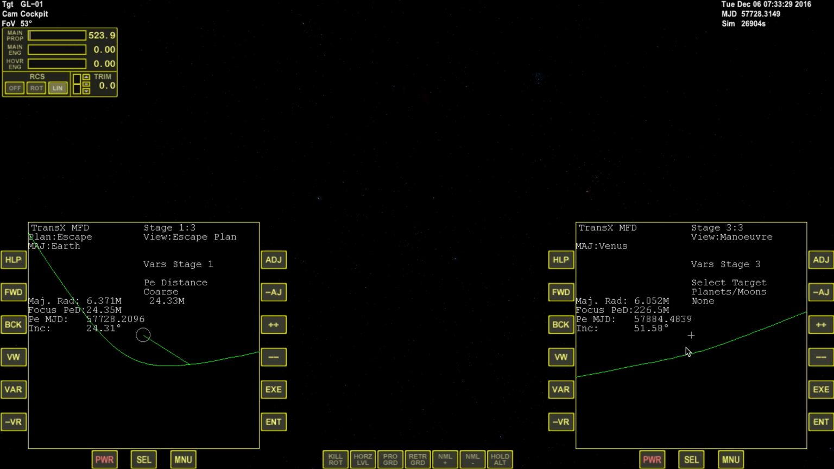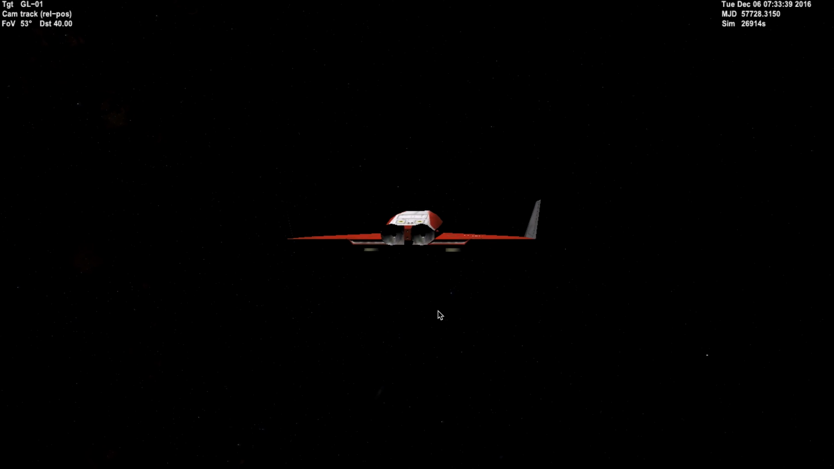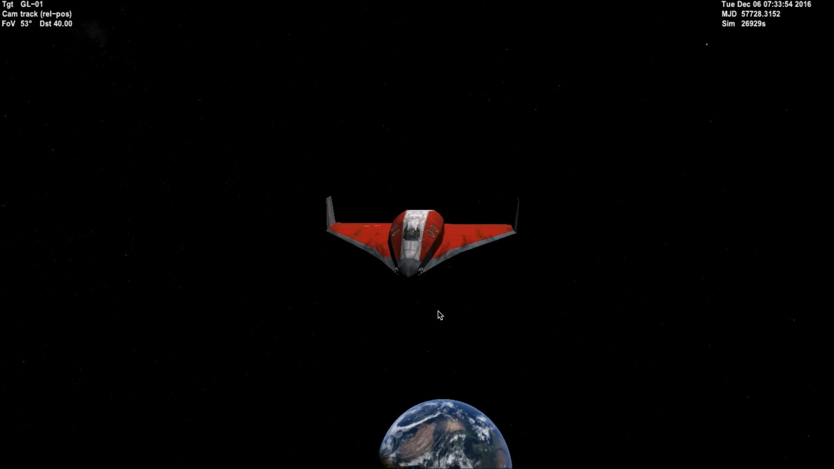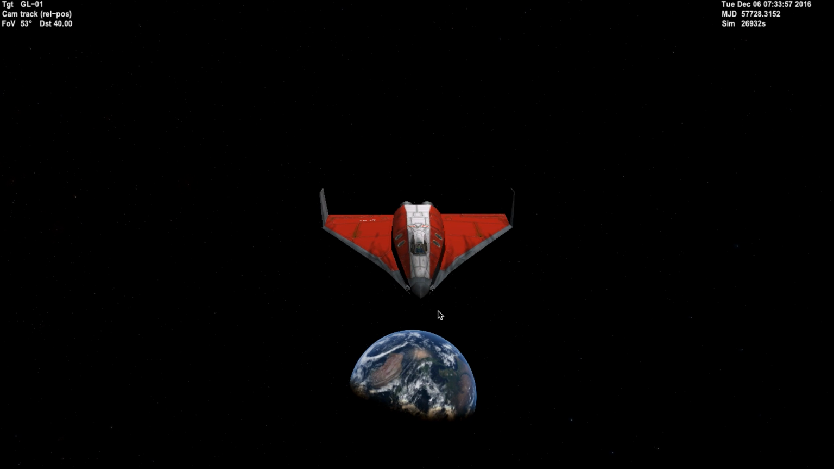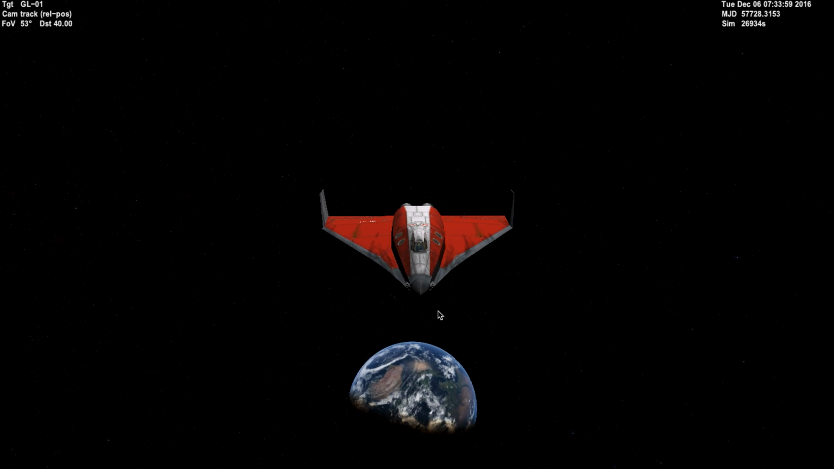But we're on our way to Venus, and we just have a minor mid-course correction to execute to get there. Just go outside for a moment and look back to where the Earth is, and it should be behind us somewhere. Let's go down. There we are. That's how far away we are when we finish the burn. We just finished the burn a few minutes ago, and we are a long way away from Earth.